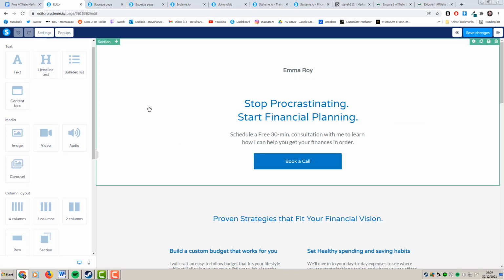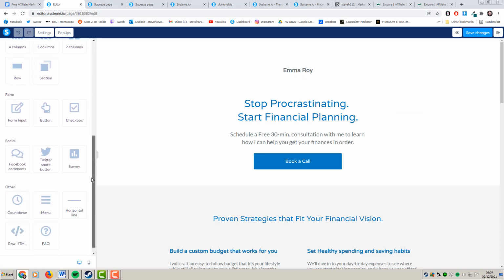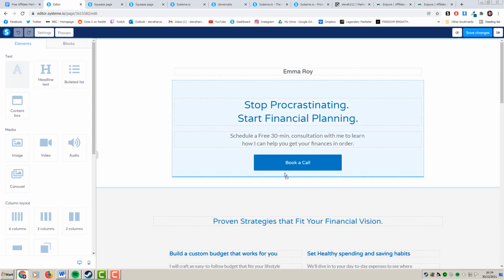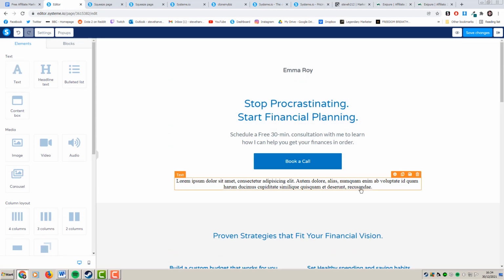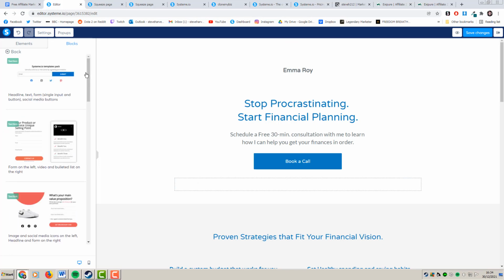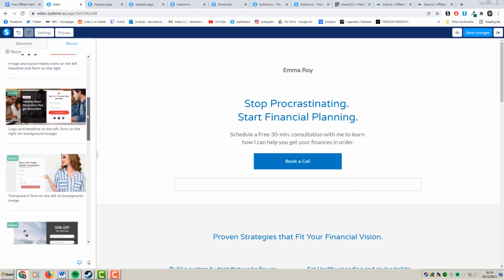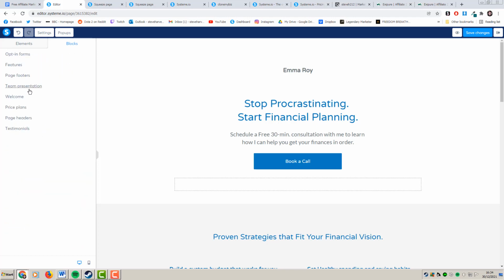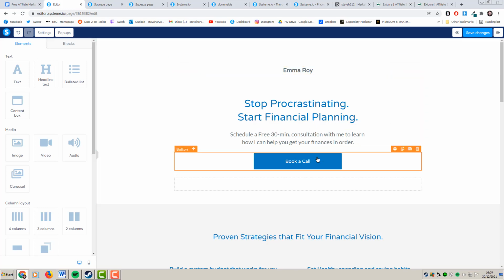If we want to add something to any of this, we simply drag and drop the feature we want from the elements here. So if I want to put some text in below this button, I can just put it here and it goes like that, and click here to delete it. We've also got blocks, which are pre-styled and colored and things like that, and we can see here we've got opt-in forms. So it's basically templates for different elements. We can see your team presentations, etc. So you're well looked after with this funnel builder.